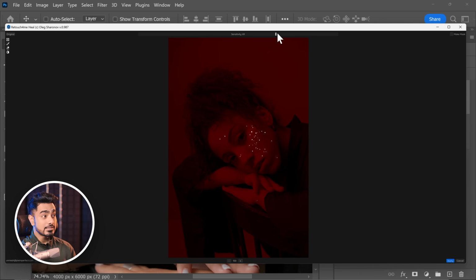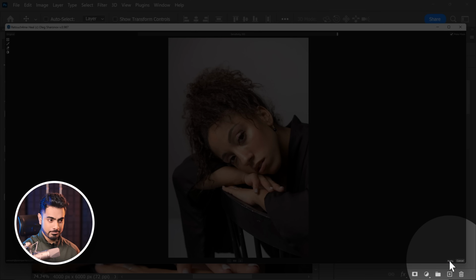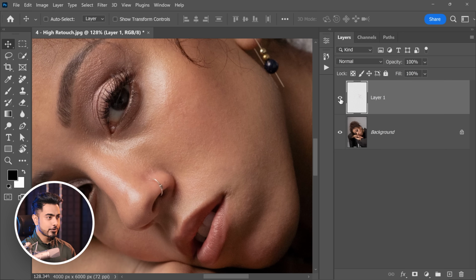So let's increase the sensitivity of detecting the blemishes. Let's put it all the way high. You also have the option to turn on Make Mask and click on Apply. It beautifully removes all the blemishes. Let's take a look at the details. So here's the before and here is the after, and it keeps the skin natural.